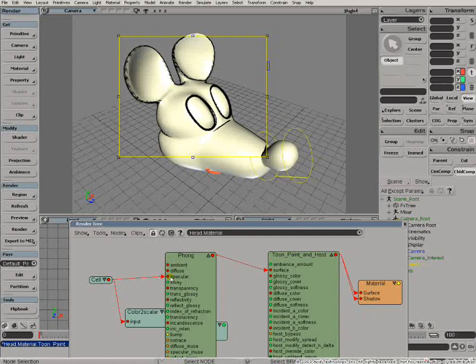So there you've got a great deal of power for mixing and matching toon and non-toon, photorealistic and non-photorealistic, all in the same bun. And so that pretty much covers the toon shader.